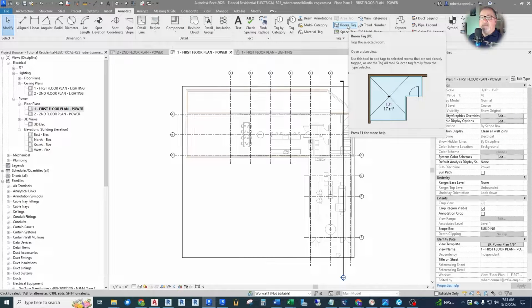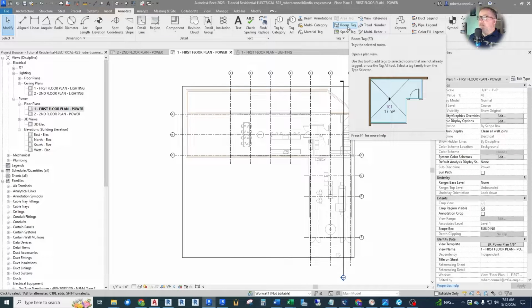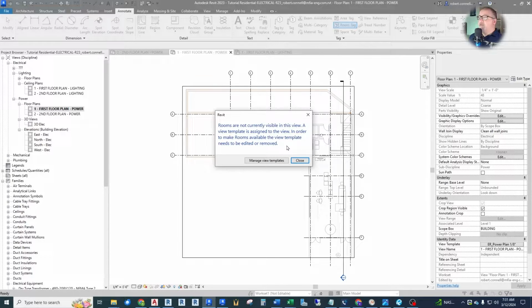This may seem like a very straightforward, simple thing to do, but sometimes you'll run into roadblocks, and I'm glad we will on this one so we can show you how to deal with them. Nothing like the simplest things driving you nuts. So here we go. Room tag. First of all, rooms are not currently visible in this view. A view template is assigned to the view. In order to make rooms available, the view template needs to be edited or removed.